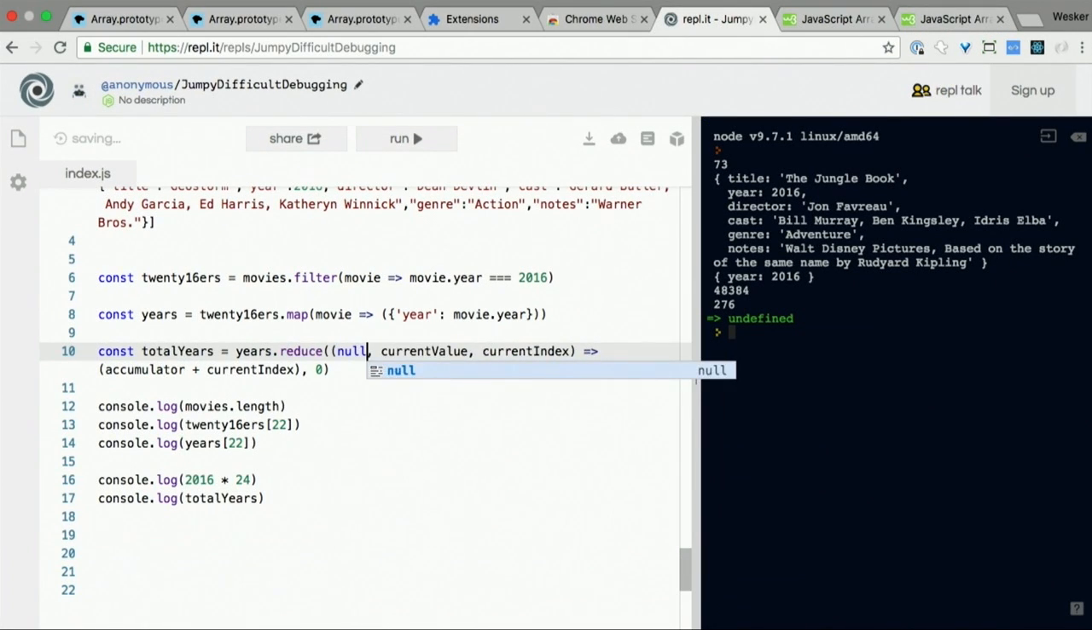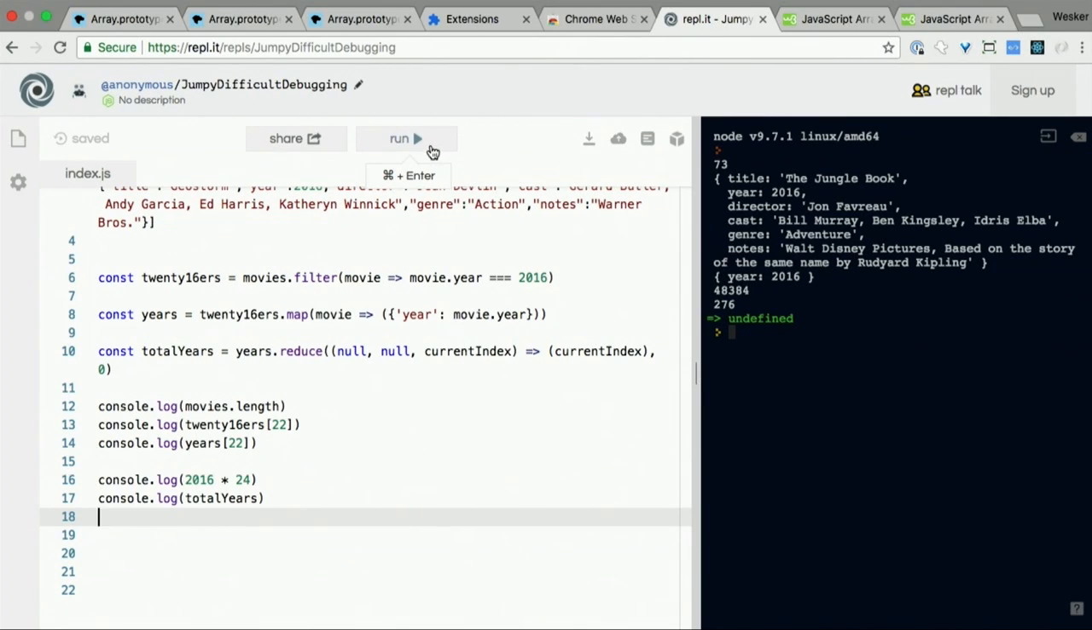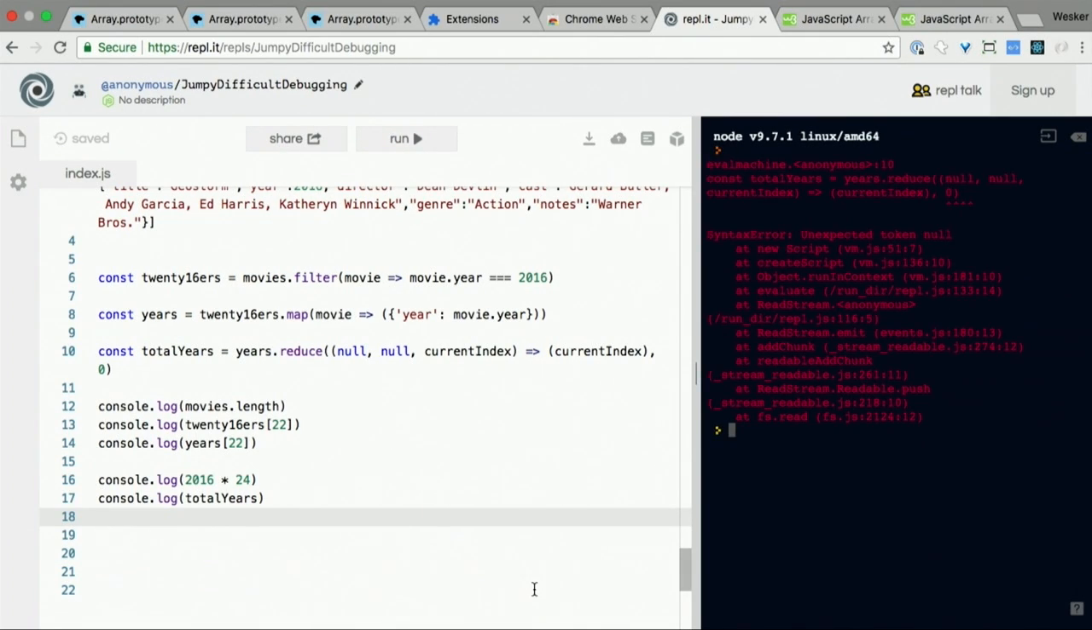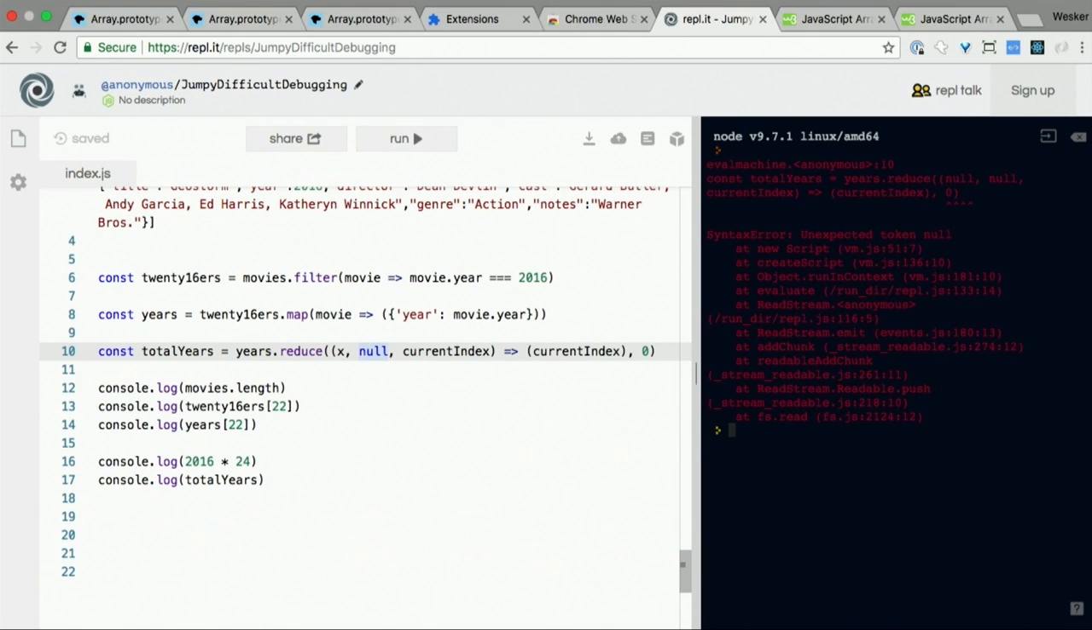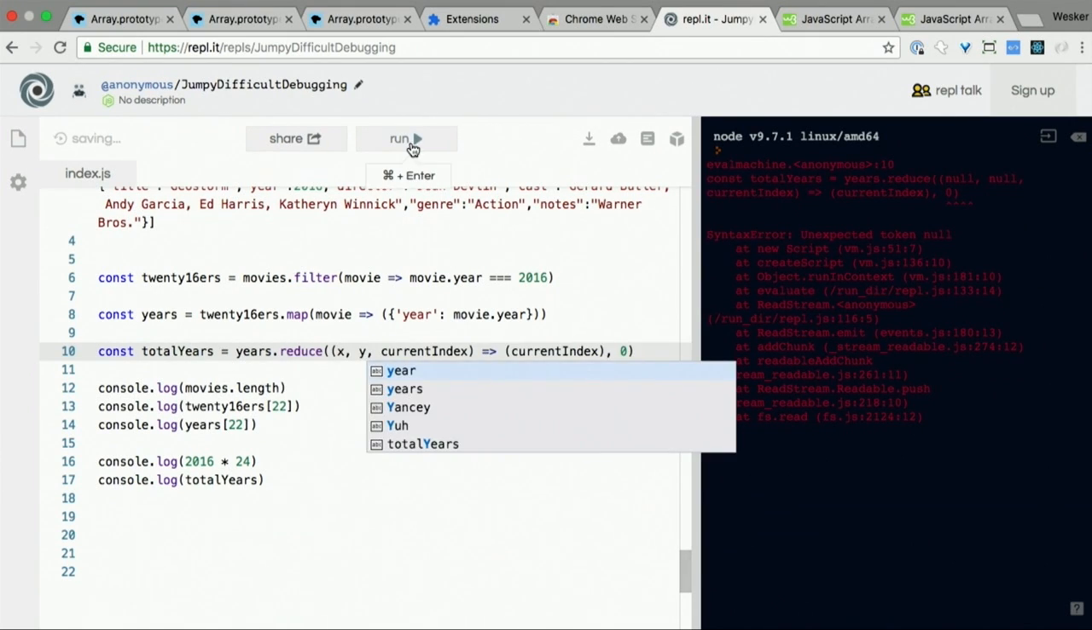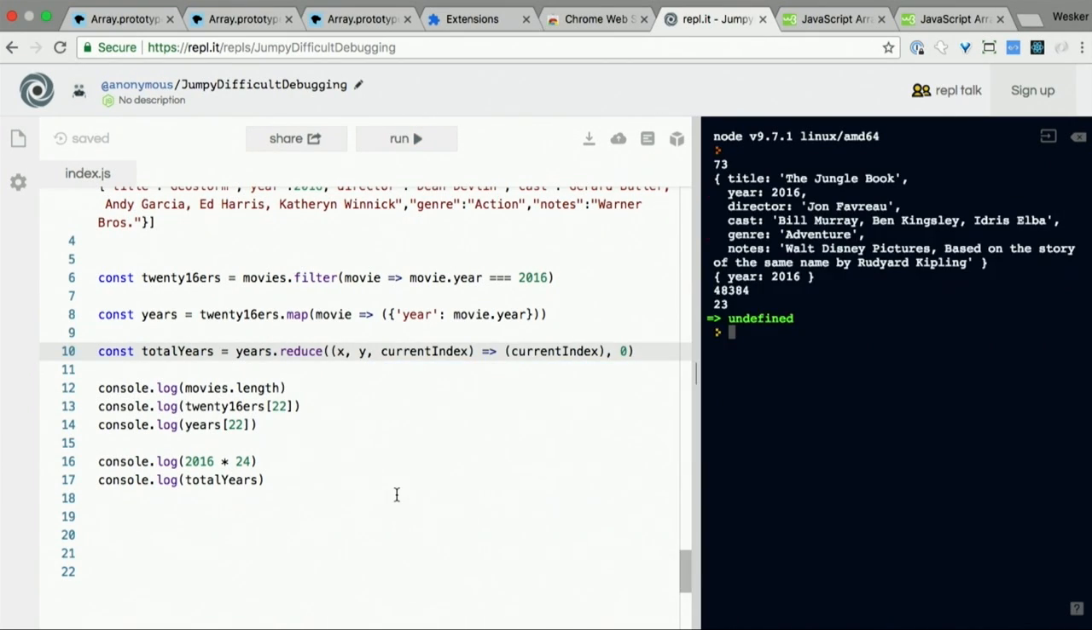Because you can set this, and then just return current index. That should work, and it should return 23. Nope, it breaks. Never mind. Unexpected token. So you can't pass in null. You have to pass in a variable name, but you don't have to do anything with it. Just don't make it null. Basically, that's what you do.